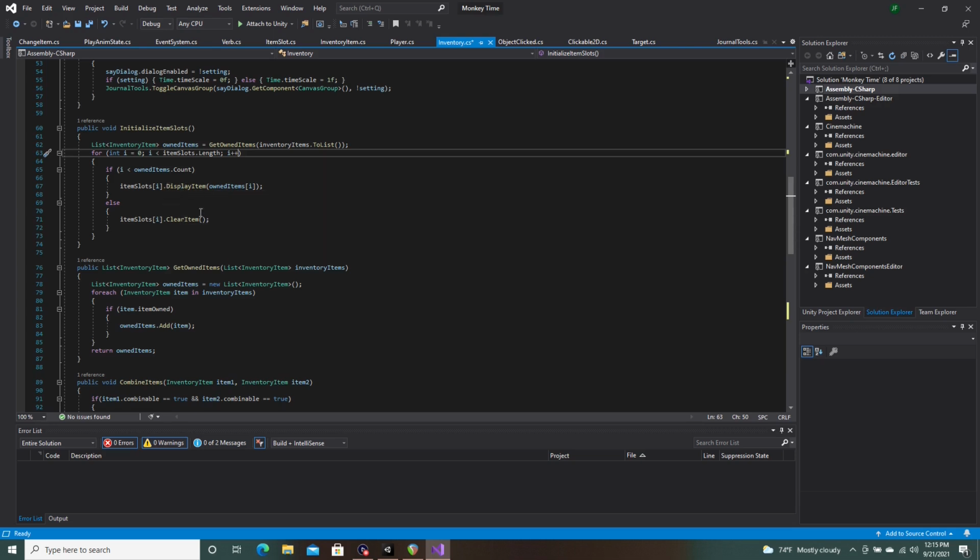And the display item method and the clear item method are methods that are sitting on our item slot class. If you type this in and it throws an error, for now, it's because it does not know about the display item method or the clear item method yet, or what item slots are in general, because we haven't made that script yet.